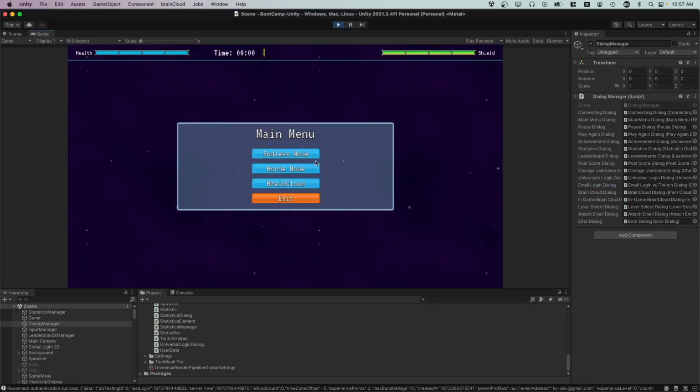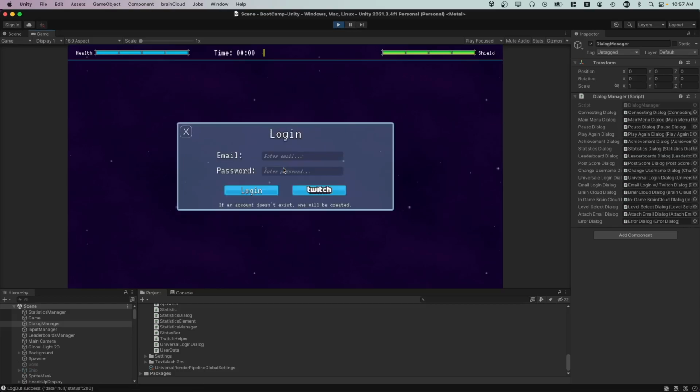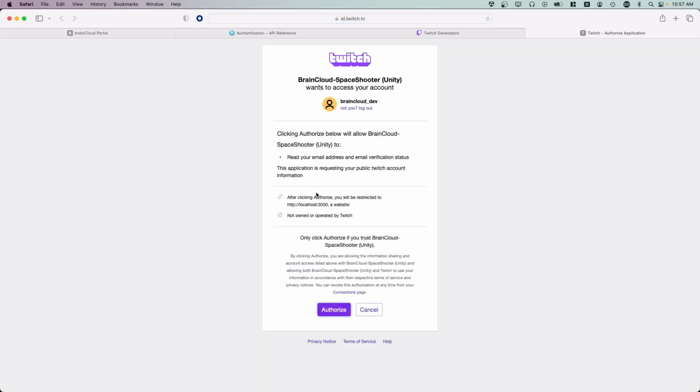Most likely, we reconnected with the previously authenticated email identity from the previous sessions. Click brainCloud, then click Logout. Click Login, then click the Twitch button. This will open the web browser and display the OAuth screen to the user. The scope that our game has requested is displayed. In this case, it's just the user's email. If your app requests additional scopes, they'll be listed here too. Click Authorize, then head back into Unity.